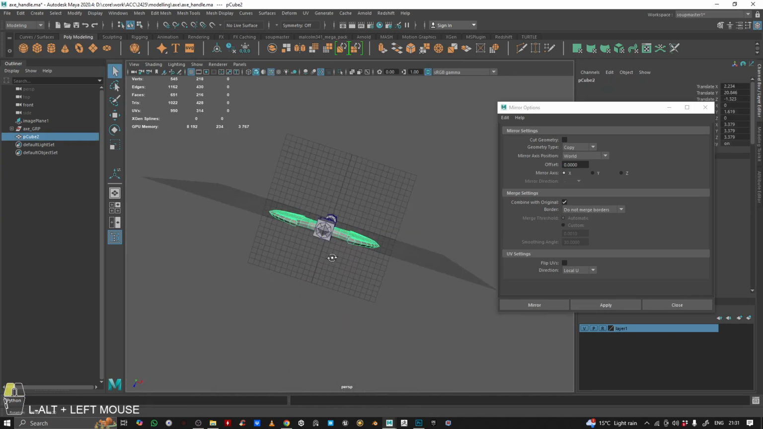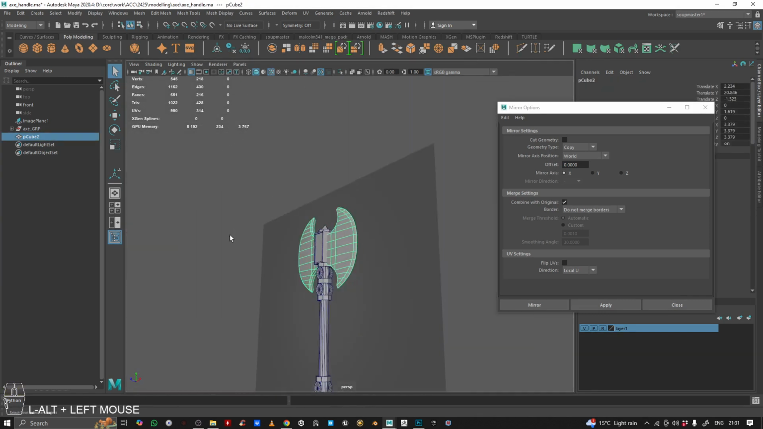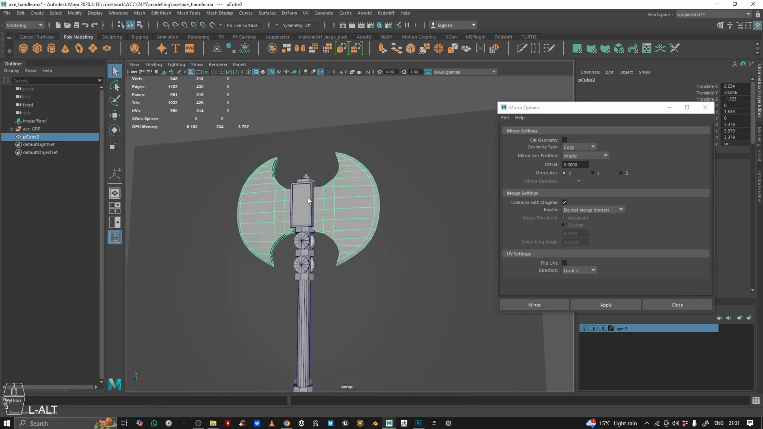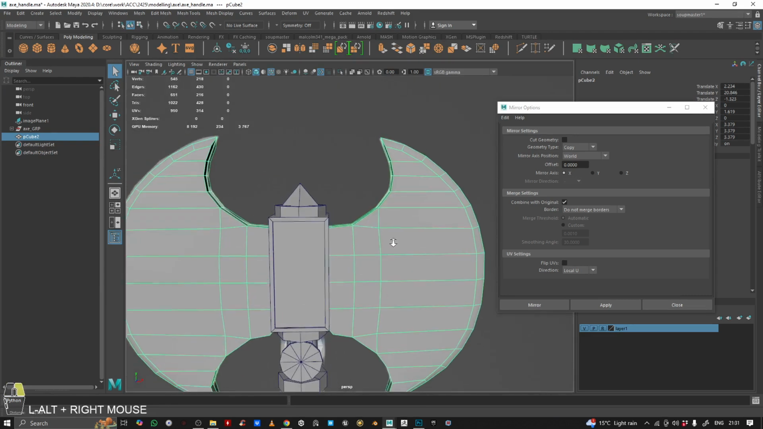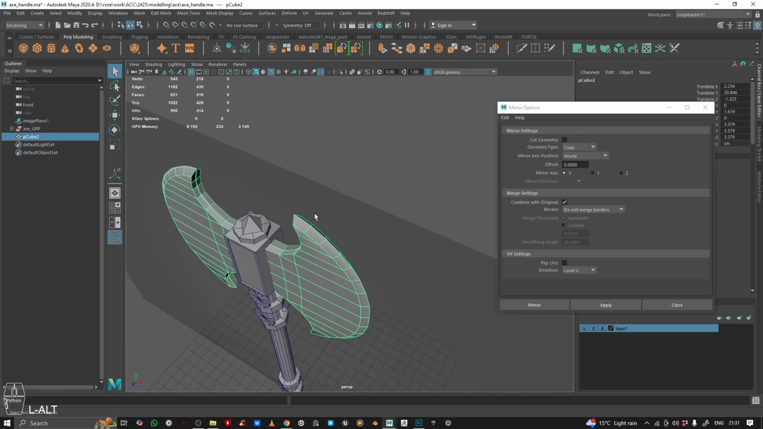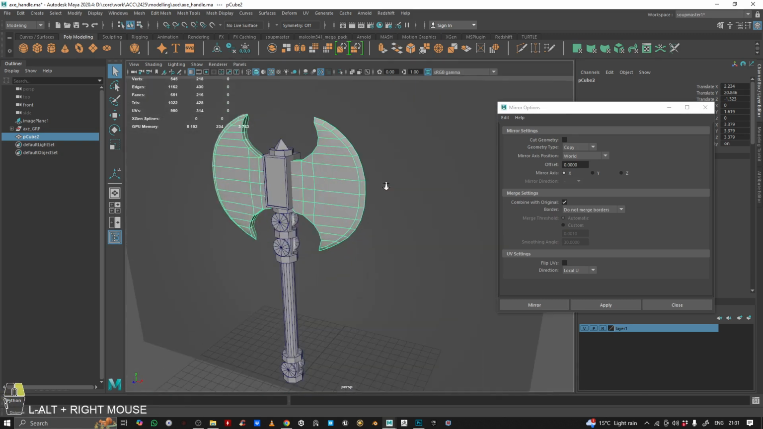So this will be my take, at least, to create the blade for the axe. Feel free to, you know, do it the way you prefer, but yeah, I found this one, I think it works. So yeah, I hope it was helpful.